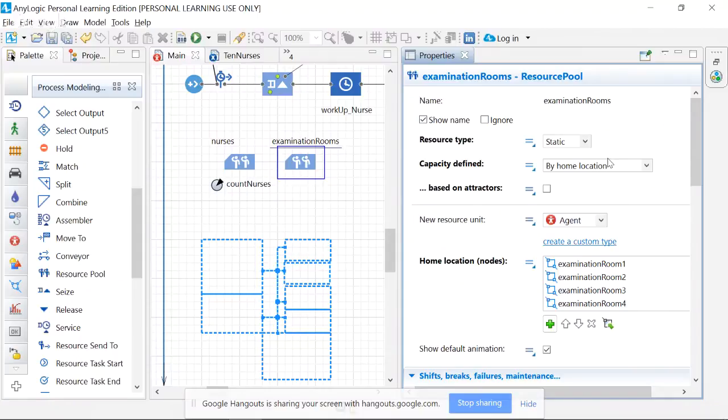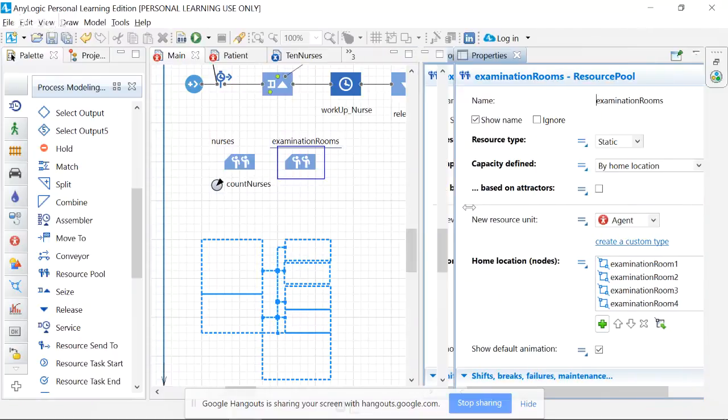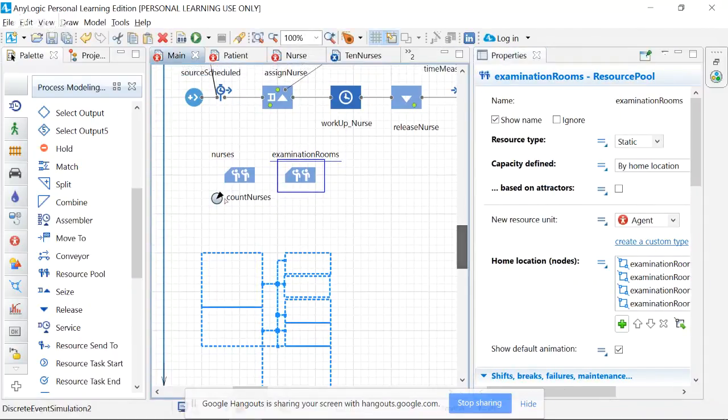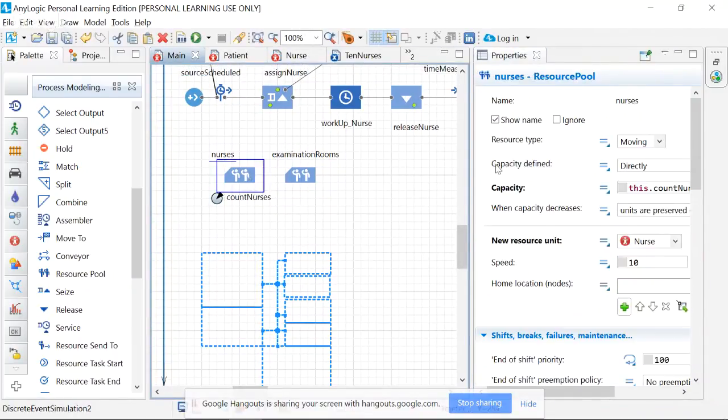So this examination room is a static resource. These are static resources, okay? Here's our examination rooms. These rooms are going to serve as the location for the workups. Okay, next. We are going to go to nurses.